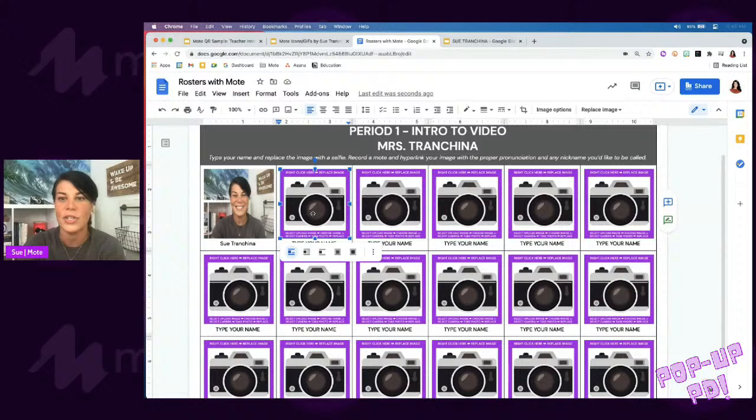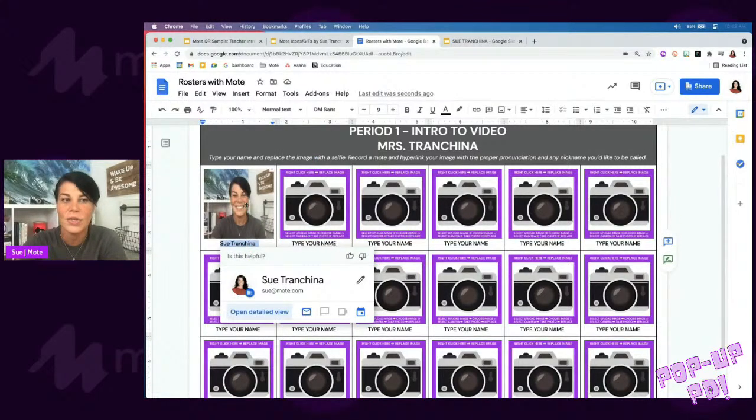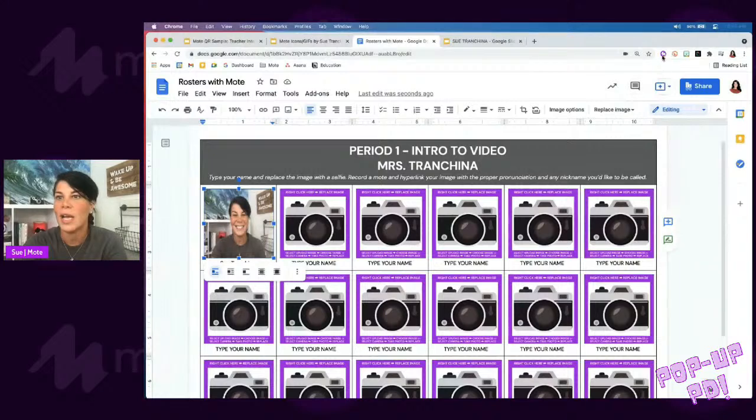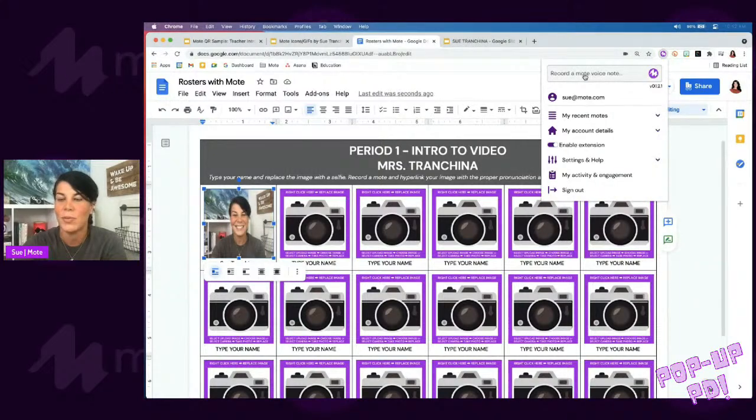But additionally, just like John showed previously, I can hyperlink either my text or my image right here with an audio note using Mote here. So that's what I'm going to demonstrate right now. If we come up here to the extension and we simply record our name, looking at the directions, proper pronunciation, and what we'd like to be called. My name is Susan Tranquina, but you can call me Sue.